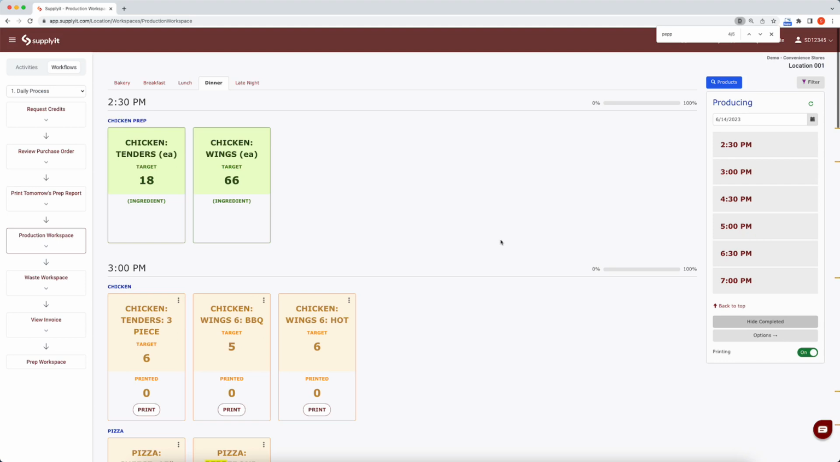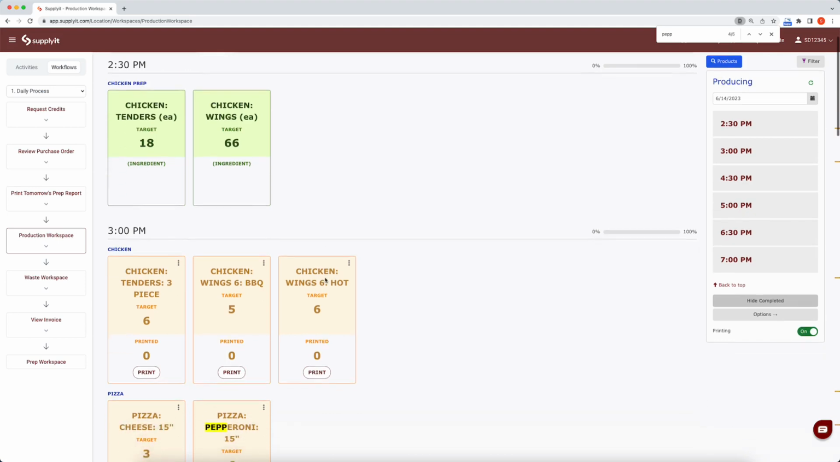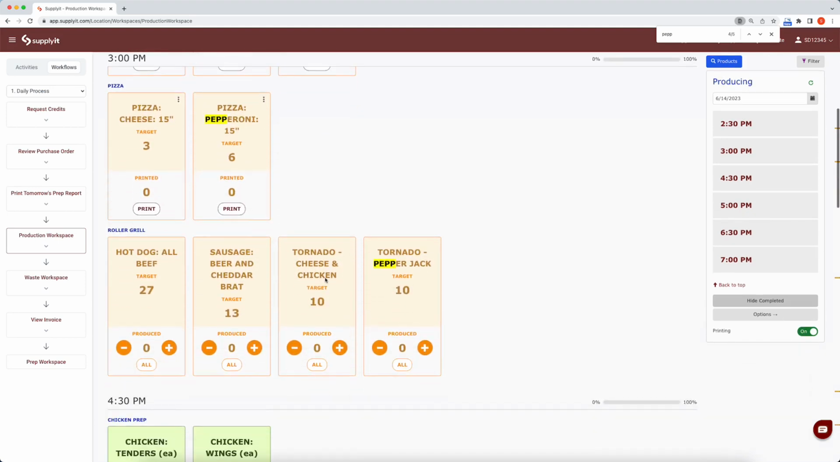Non-labeled items have a target, your forecast, and the plus, minus, and all buttons. So let's find an example of non-labeled products, which would be all of your roller grill. Okay, so what this is telling you is that your forecast is for 27 hot dogs, and this is at 3 o'clock. Because these items don't receive a nutrition label, you've got plus, minus, and all buttons.